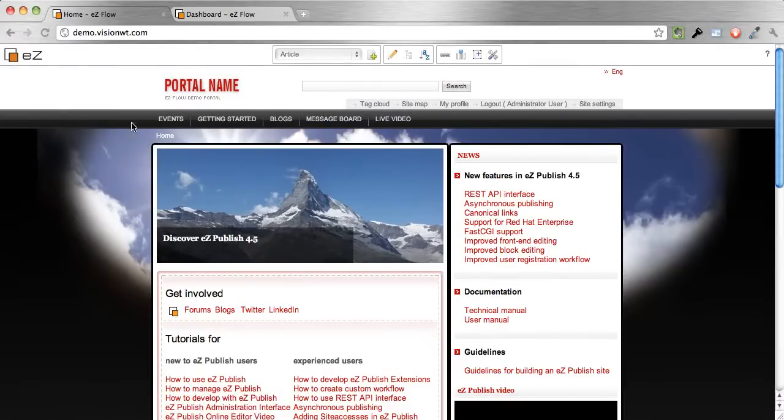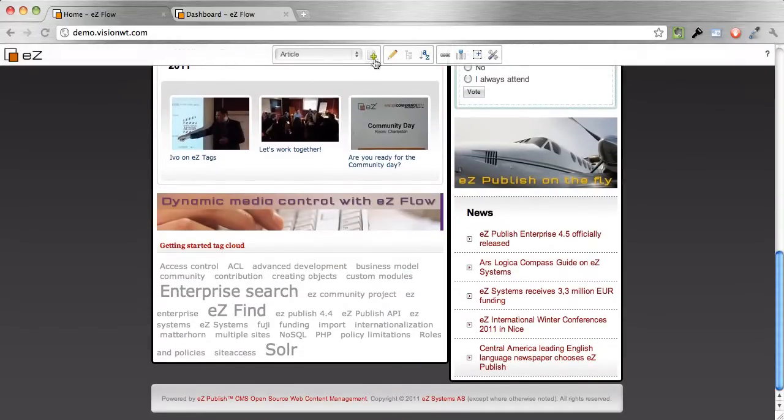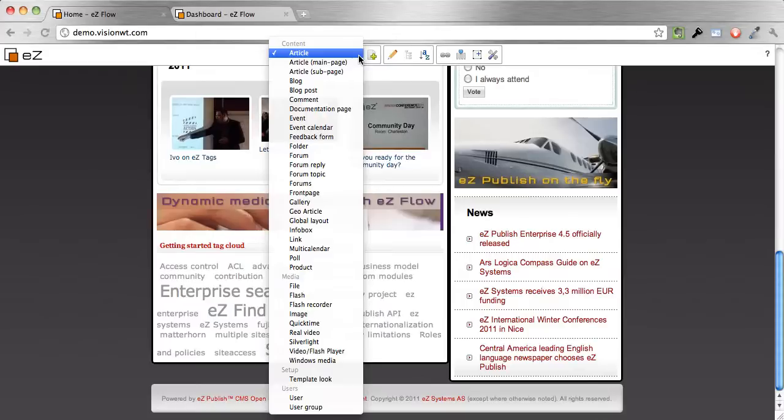In old versions, what used to happen is the bar used to be below the navigation, which was fine, but when you scroll down the page, it was quite difficult to actually get back up to do things like maybe add an article, add a forum, add a blog, add a gallery, all the sorts of things that you want to do within Easy Publish.